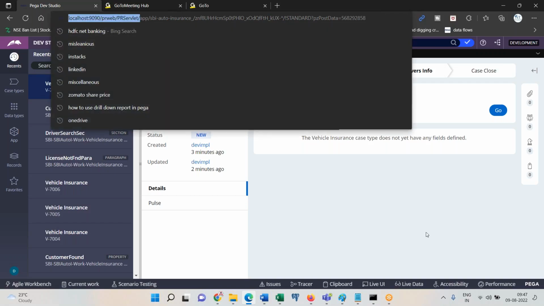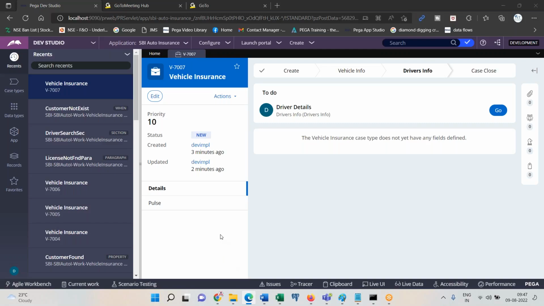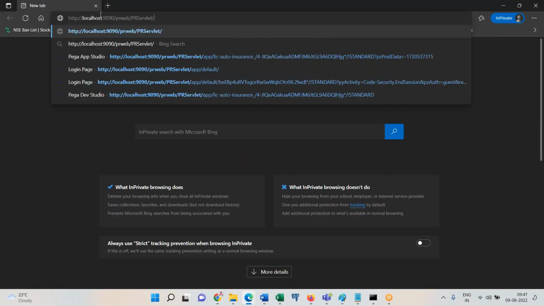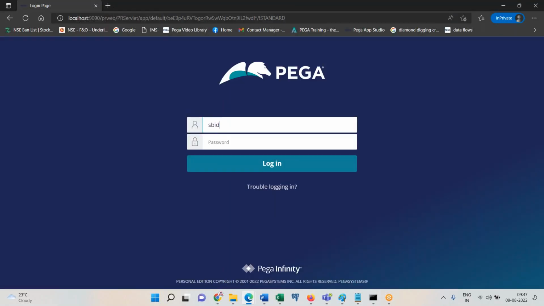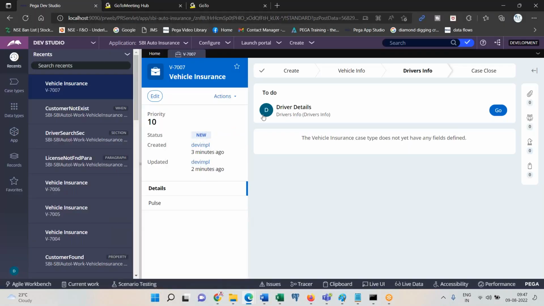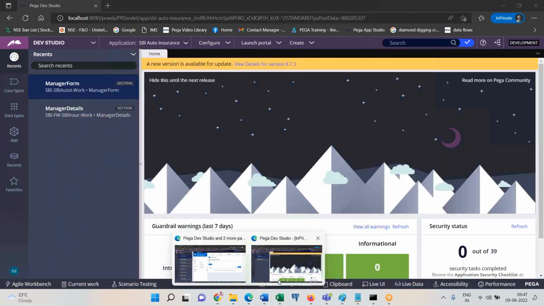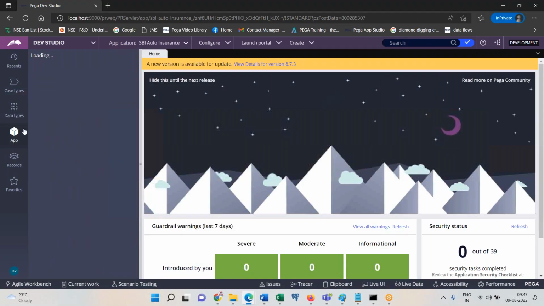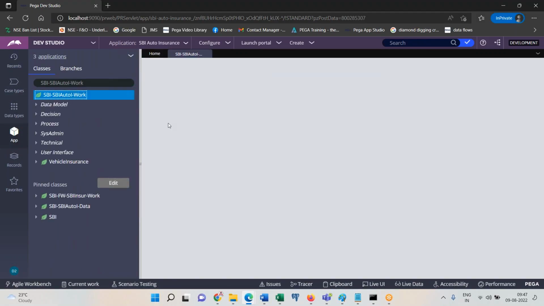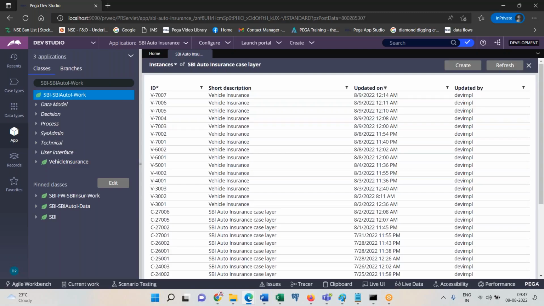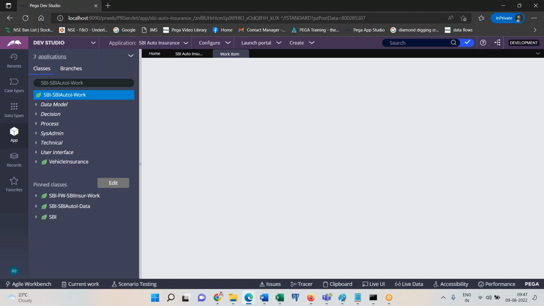Look here. Now I'll log into PRPC. Do you have any developer operator ID? One more ID. What is your application? SBI, right? SBI DevOps 2. Password rules. Okay, you can see here one operator has opened a work object assignment. What is that? 7007. Another operator logged in. He can also find the objects, and you can use a different mechanism of finding the objects. This is also okay. Now what is happening? 7007. He can also open it, right?